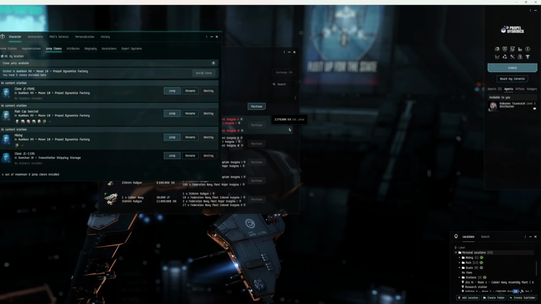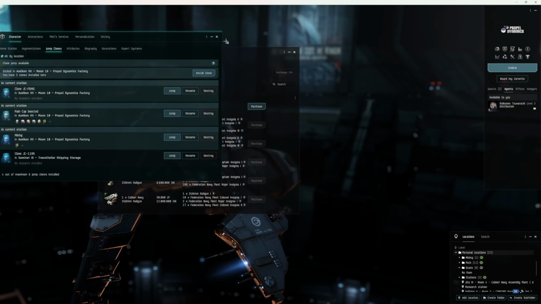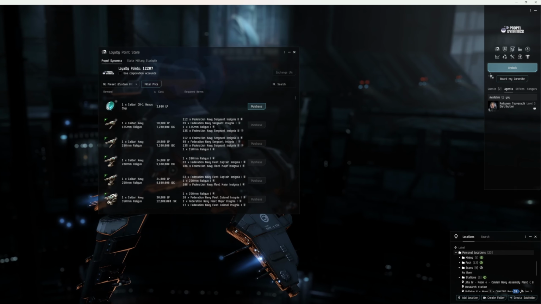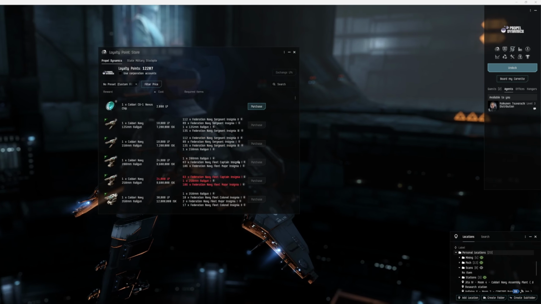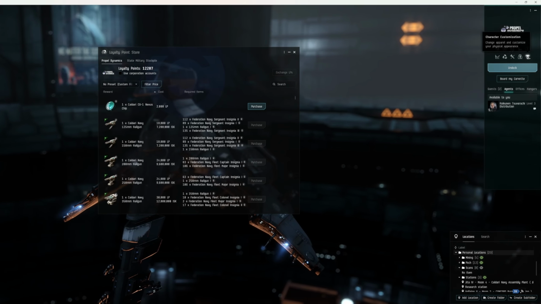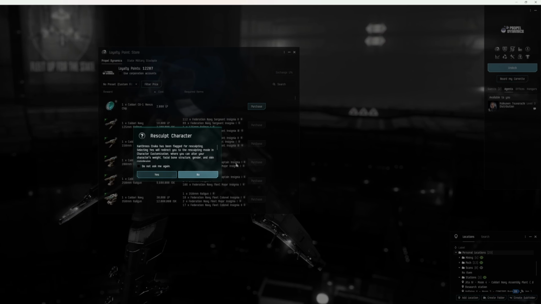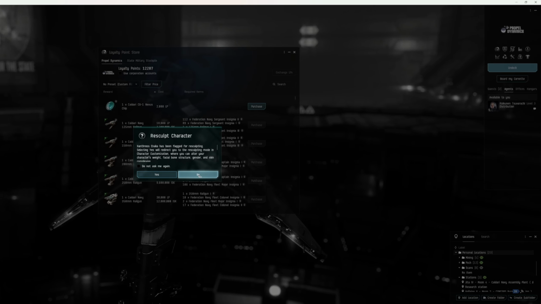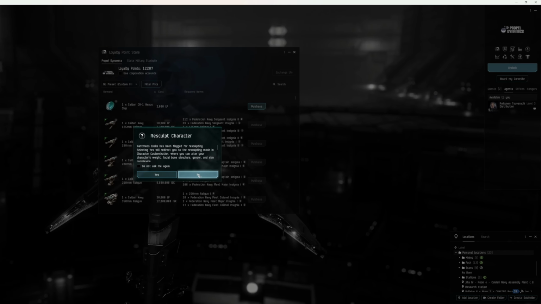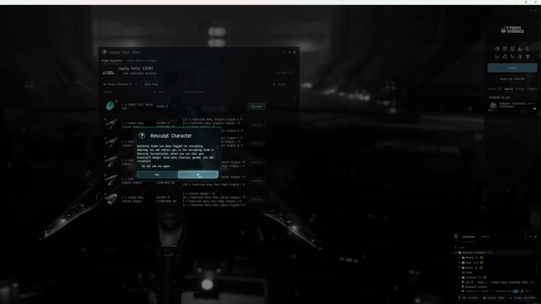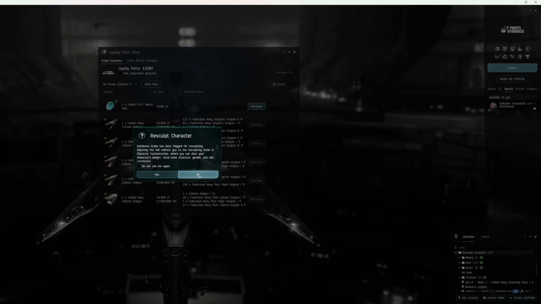Some stations have clone bays, some do not, but you can always check your clones in your character profile. As well as character customization. If you have a resculpting available, you can do it. I'm not going to do it right now, but this is just the basic character customization that you get in the beginning of the game. If you've purchased any gear in the NES store, this is where you can add it to your character.